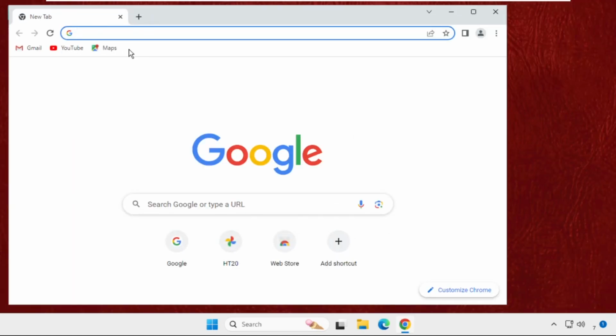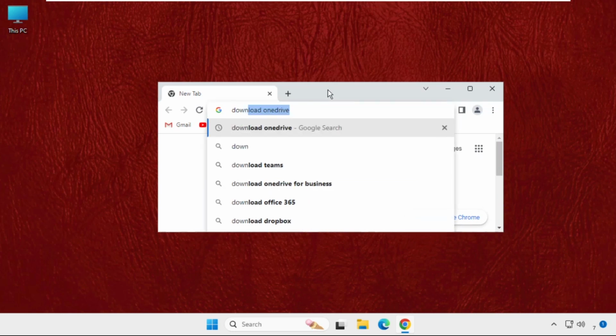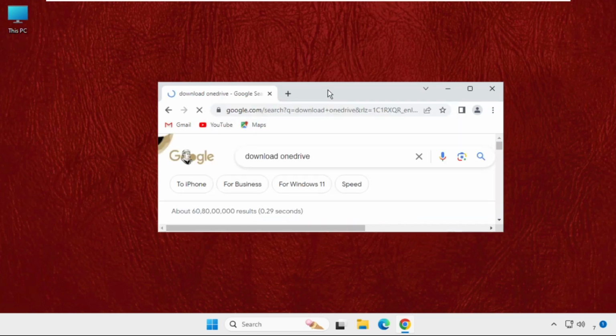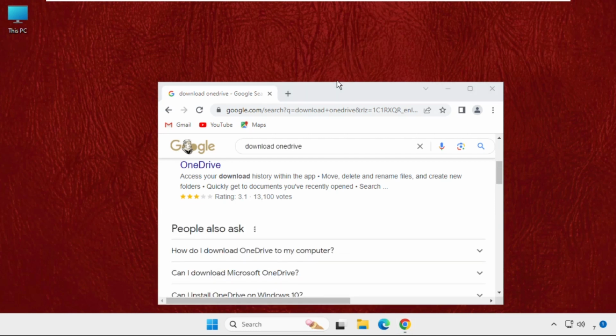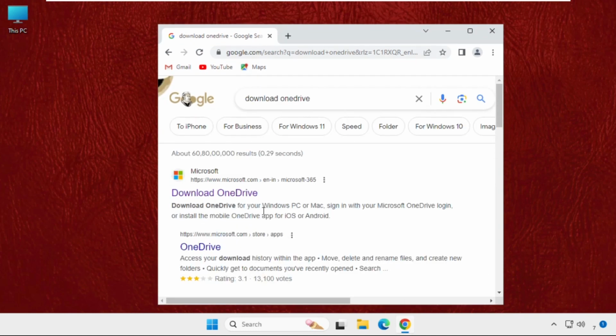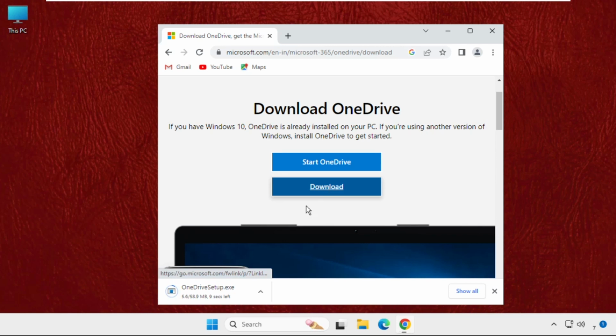Then open it and simply search for download OneDrive. So type here and hit enter. Then from the search results, you need to click on the first link. It will be from Microsoft. Then click here, go for download.